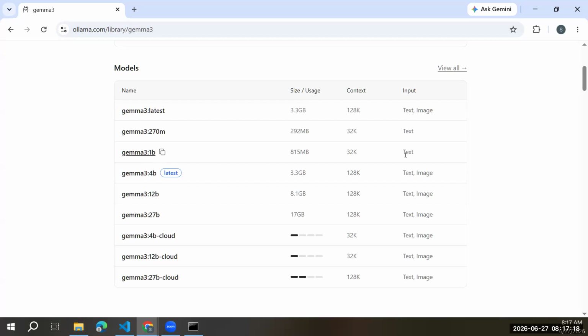And what is this model capable of? It is capable of running text-based invocations. Now, if I go for a bigger one, which is the 4 billion parameter, which will cost me 3.3 GB, which is also decent enough. It has a 128 kilobyte context, and it will be able to run text and images.